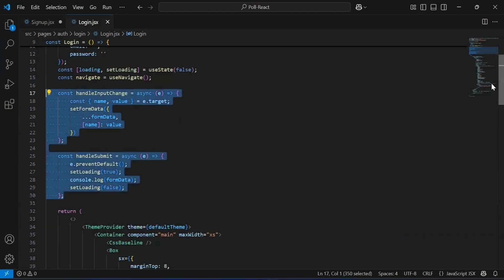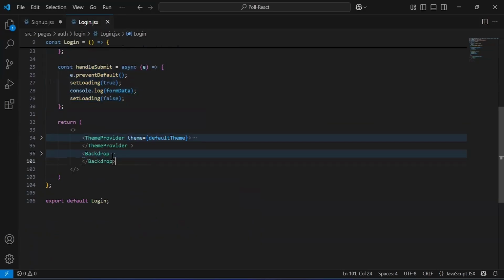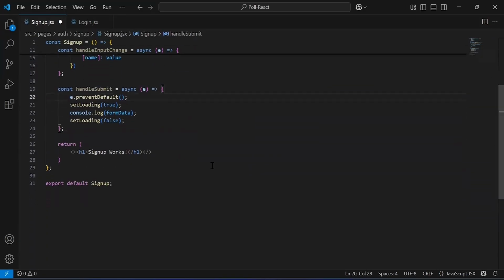Now after that, I'm going to copy the HTML code where we have a tag for ThemeProvider and the Backdrop. Let me add it inside the return statement of the sign up component.